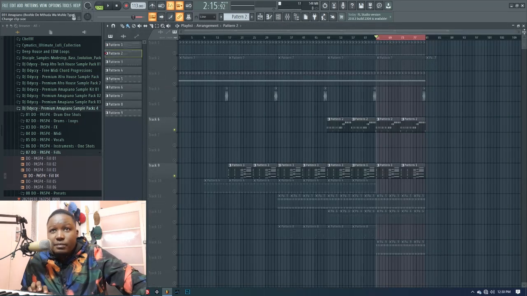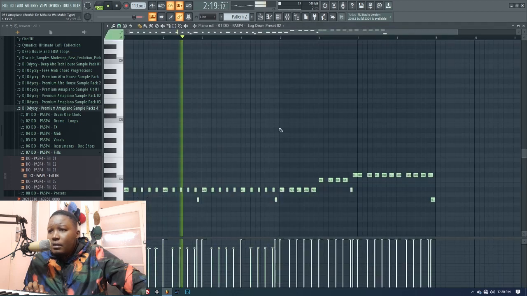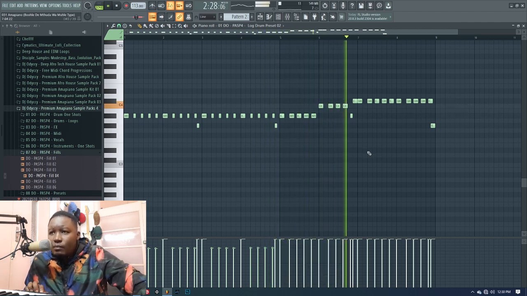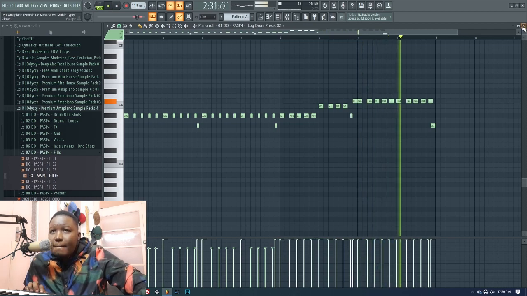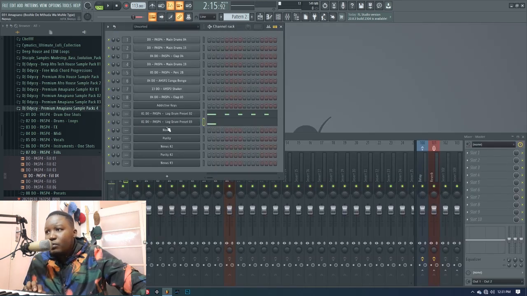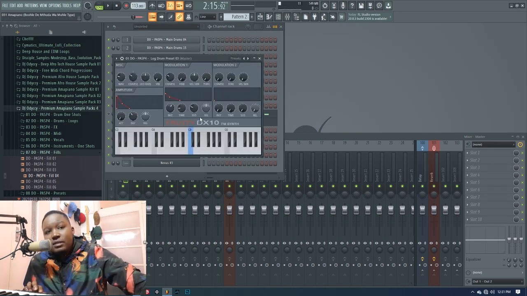The next thing was the log drum. Make sure that we're on the right track from the beginning. We have this. So I use two different types of log drums, right? The first one is this one. And the next one is this one, which has this distortion on it. The only difference is that to add that type of distortion, you just increase the sustain here and it gives that type of distortion.